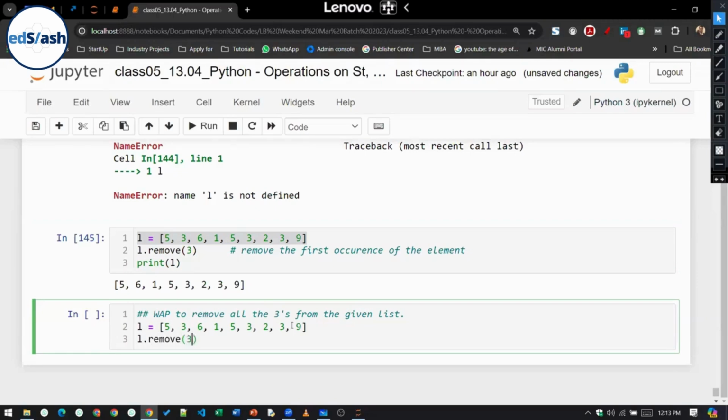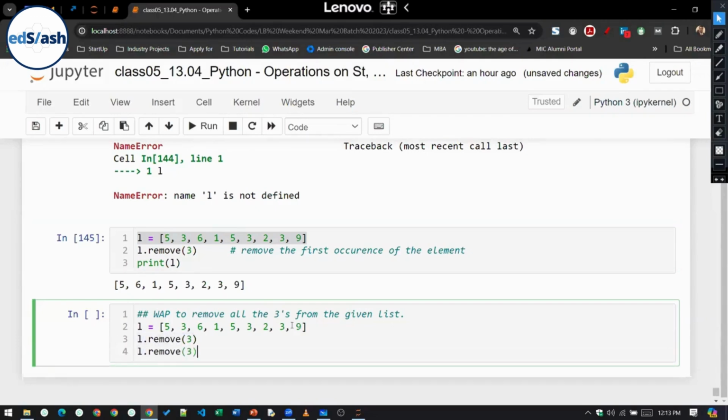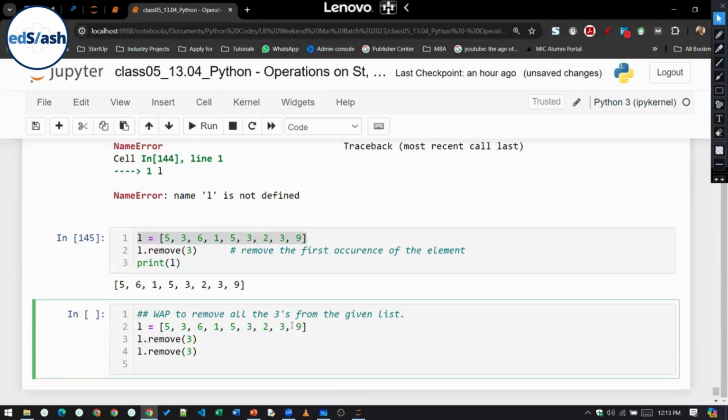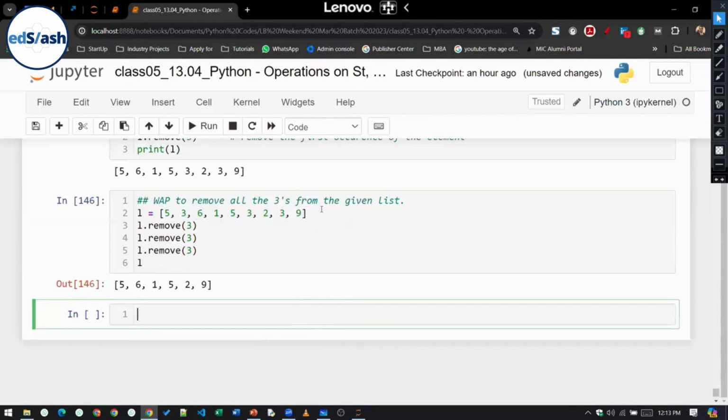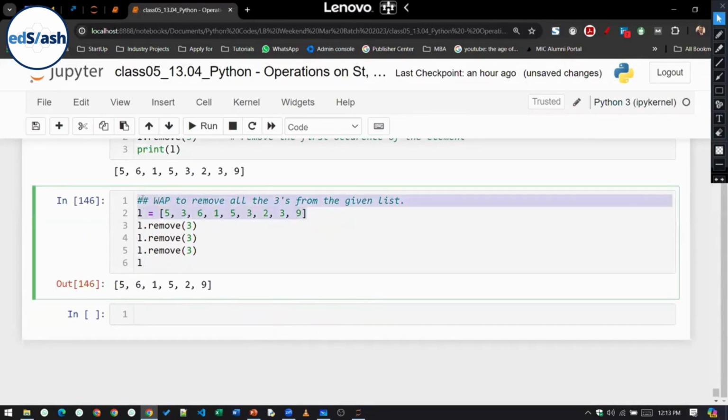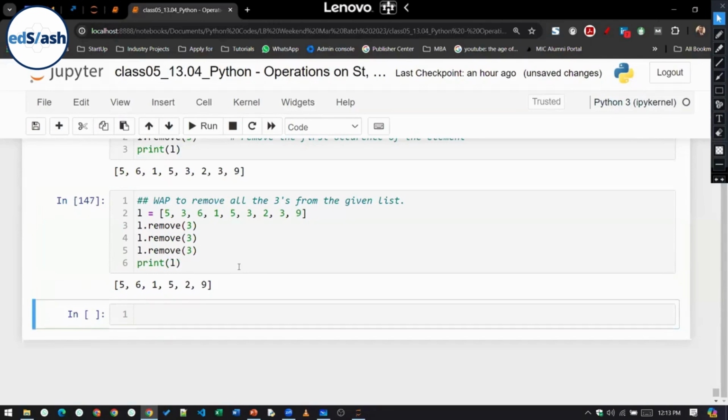I'll not remove 3. It is working, right, class? This is what we need now. Getting this code or not, class? So is the code correct, class? Can we use this code?